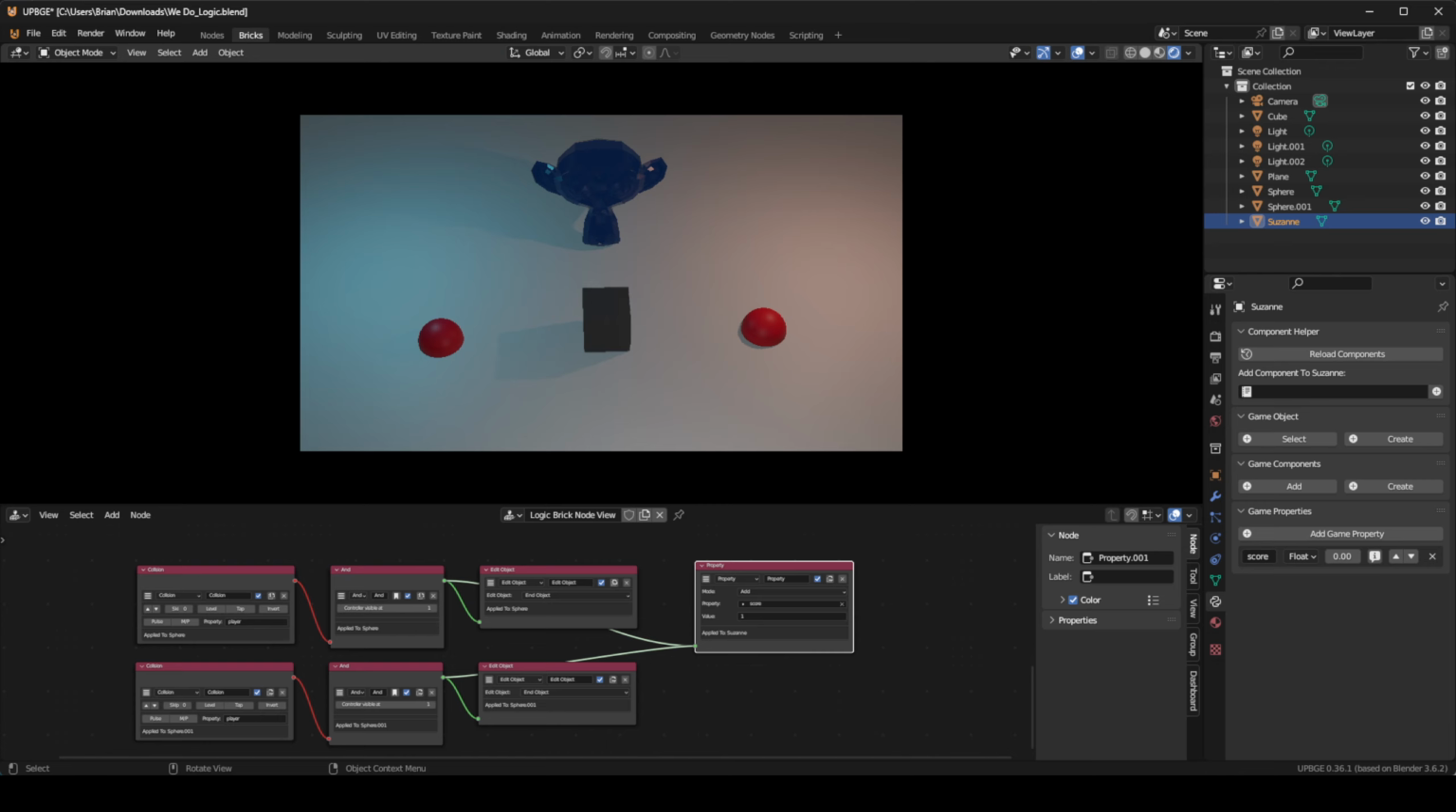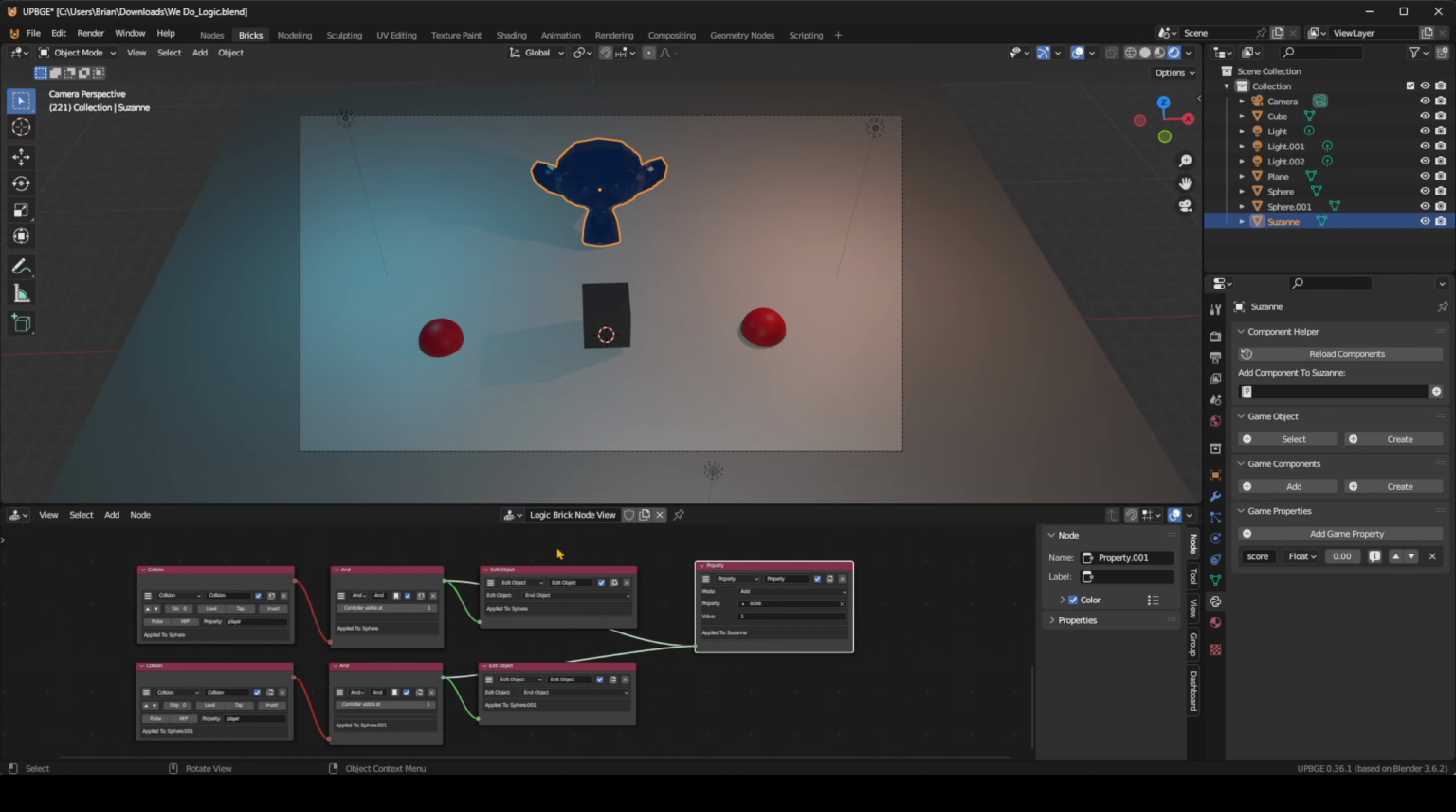So let's try it out. So I'm going to collect that one and then that one, and now it spins. Because what it did was each time this was colliding with the player, it added 1 to the score.